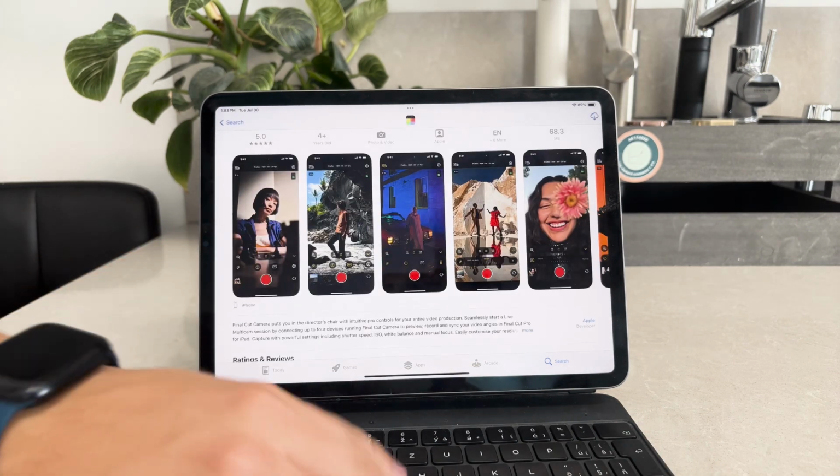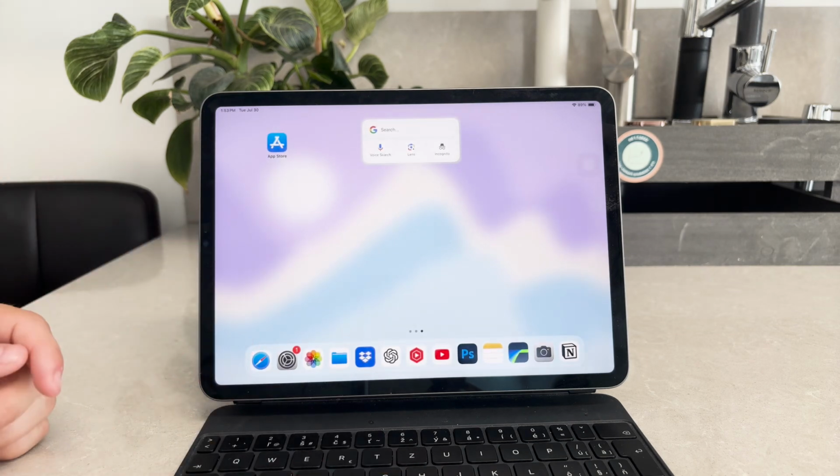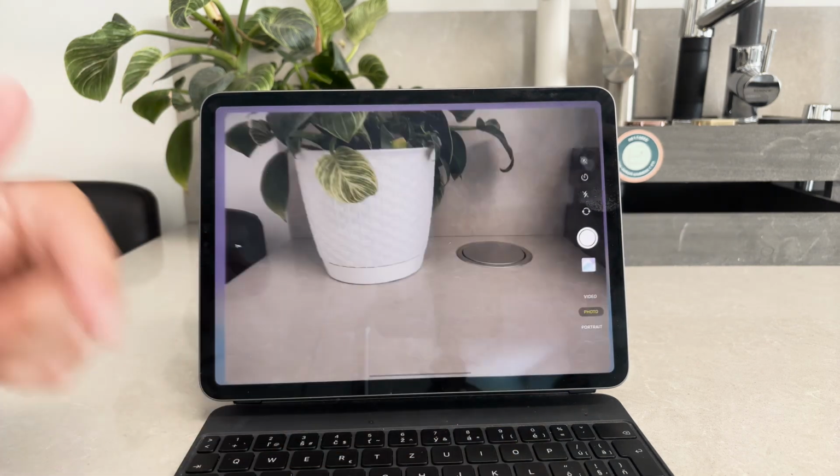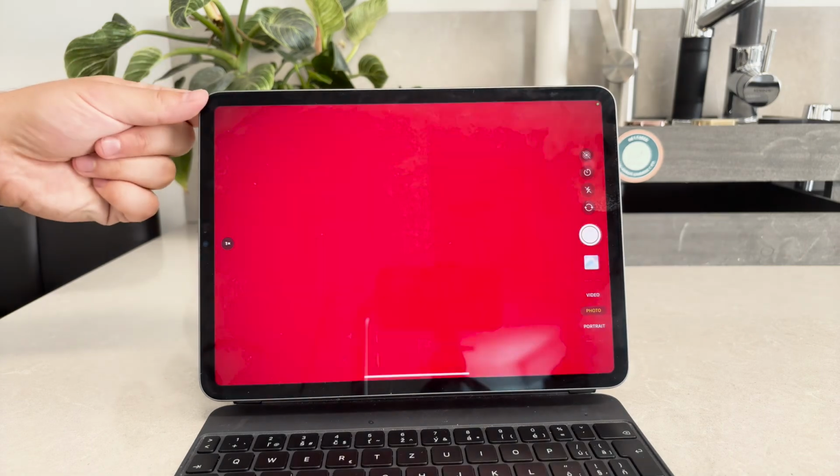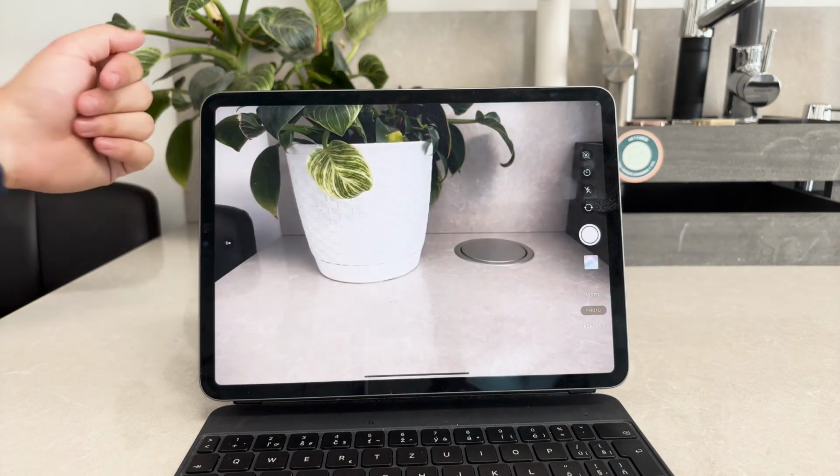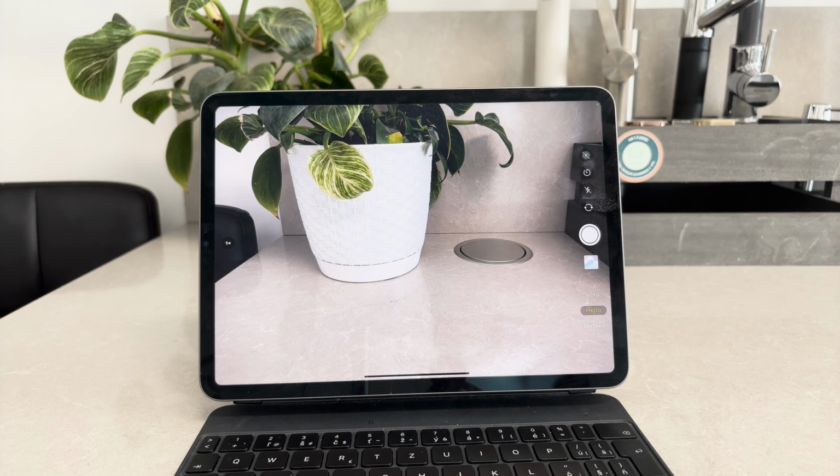Make sure the camera lens on your iPad is clean by using a soft cloth. Smudges or fingerprints can blur the video quality, so it's essential to keep the lens spotless for clear, sharp footage.